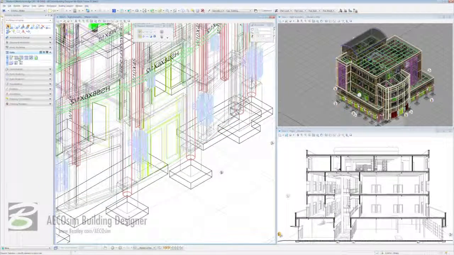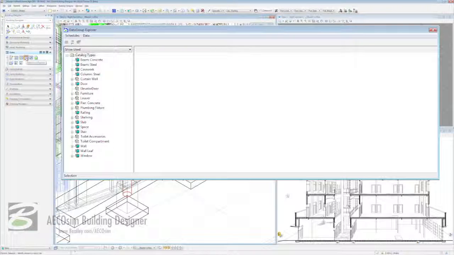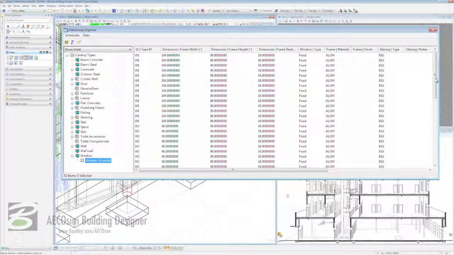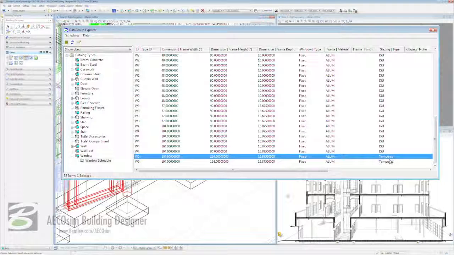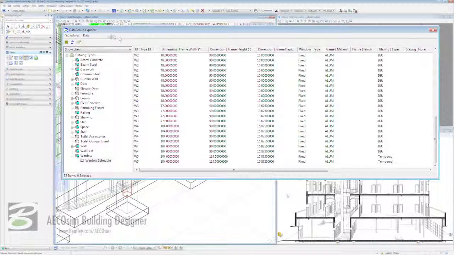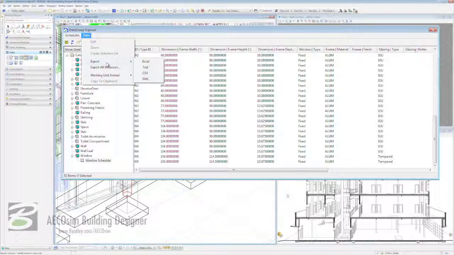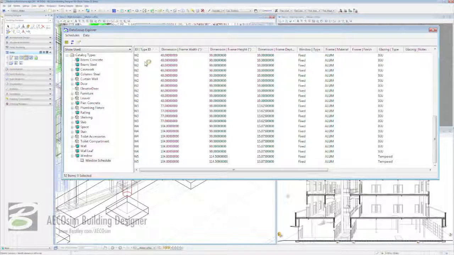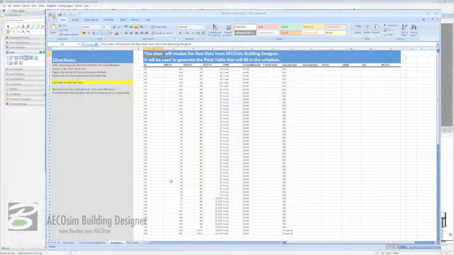Then I'm going to come across to my task-based interface, fourth tab down, Datagroup Explorer, and click on that to open it. In Datagroup Explorer, come down the left-hand side, twirl down Window, and select Window Schedule. If we scroll down the list here, you can see now that our value has changed under our glazing type to Tempered. So let's click on our data, pull down here, export to Excel. What that will do is overwrite the previous window schedule. Window schedule opens up and you can see in our raw data we now have the two tempered.